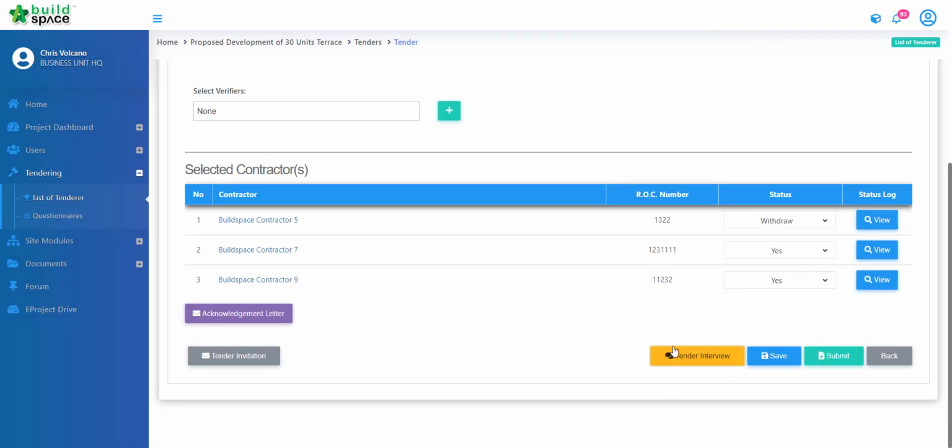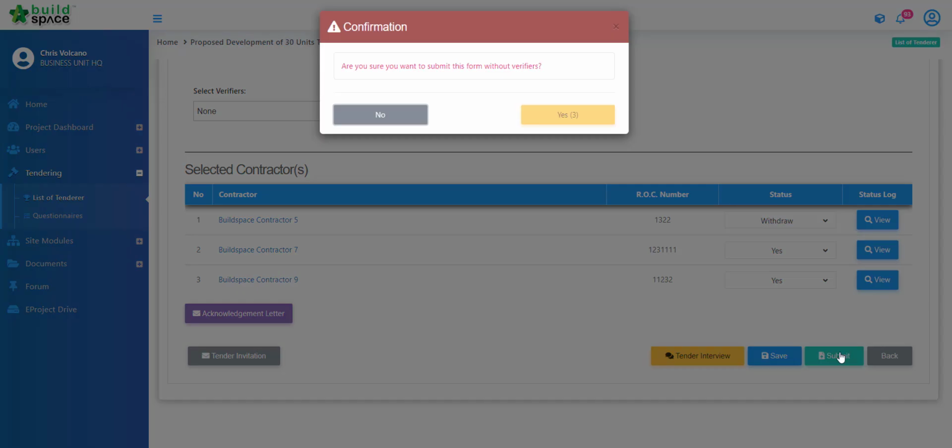So this tender interview, you do not necessarily have to do it now. You can do it even after you have called your tender or after your tender has been closed. Right? And last, or the main part of the calling tender form, is we have to submit our form.